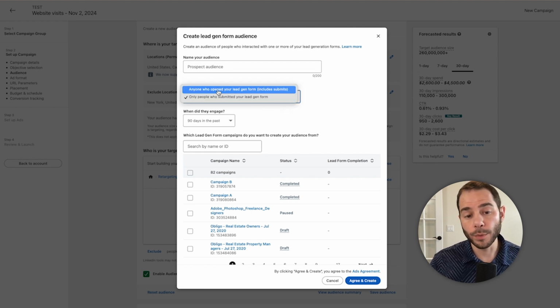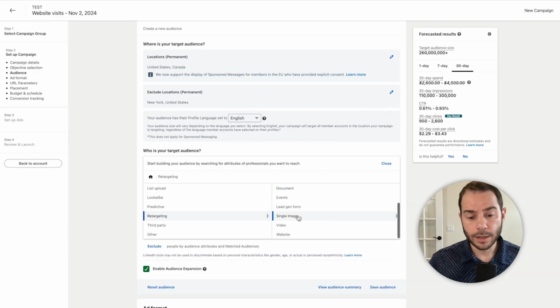And then again, maybe you have people who've clicked to open your form, but they didn't submit, and you want to retarget them because they've shown some interest. Maybe they just need to see the ad a couple more times or see another similar ad to get them to convert. Next here is single image.